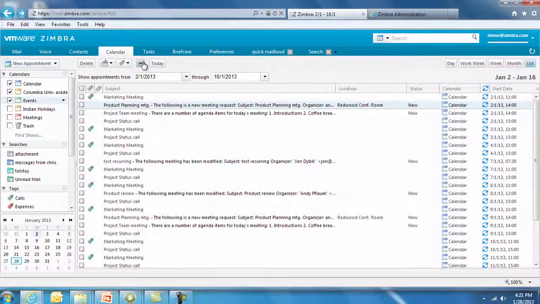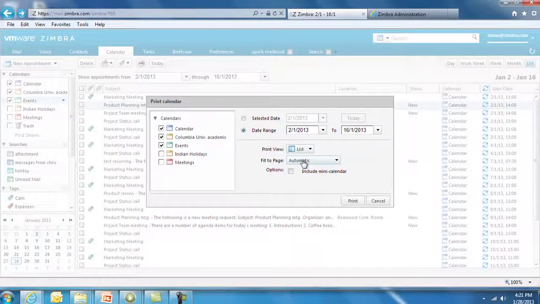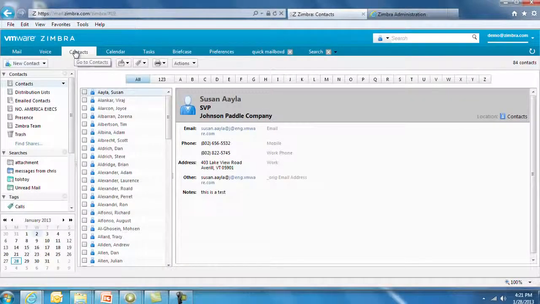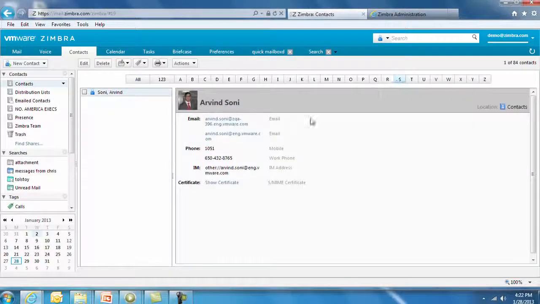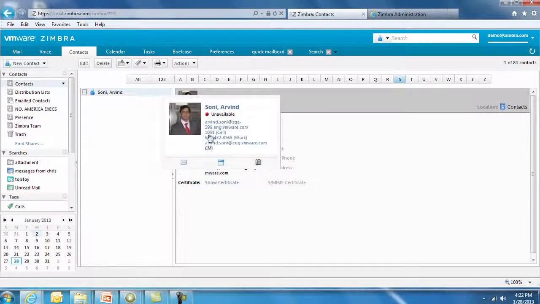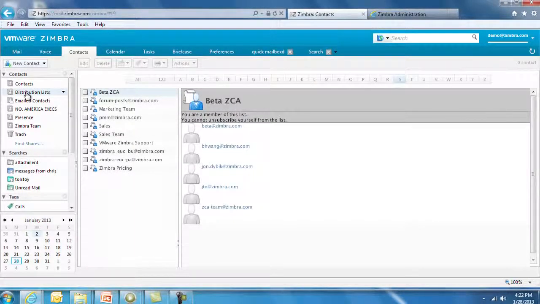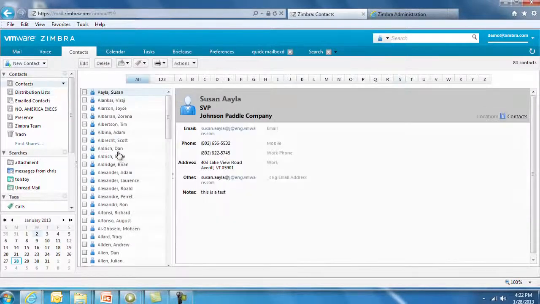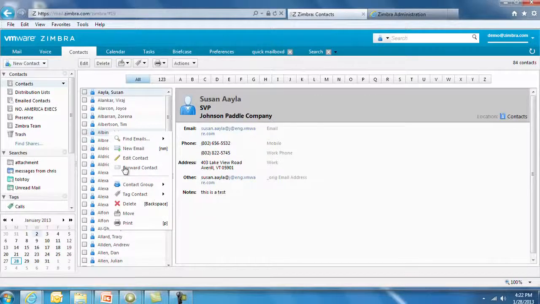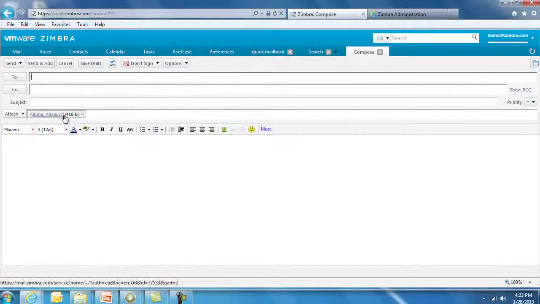Zimbra version 8 now offers several ways to set up your print parameters, including landscape orientation, dimensions, and page ranges for printing. In the address book, when hovering over a contact, presence information is displayed. You can also initiate an IM. Distribution list management is new for end users in version 8. If you own a distribution list, you can add and manage subscriptions without the help of an administrator. You can also right-click on a contact and forward a V-card to another contact.